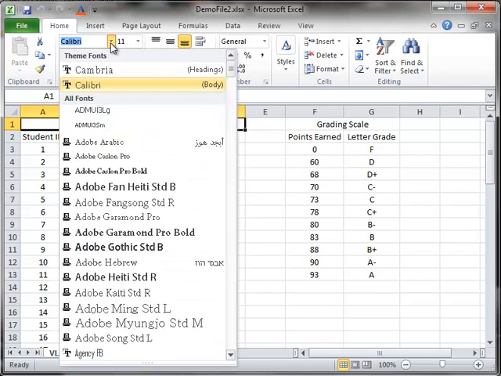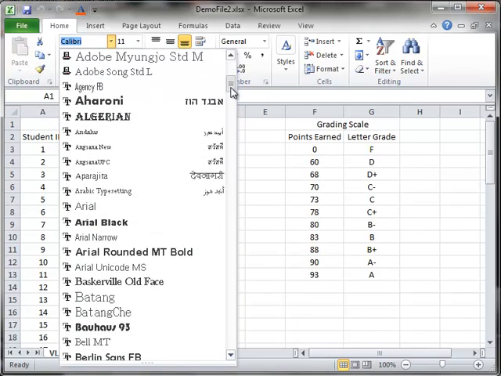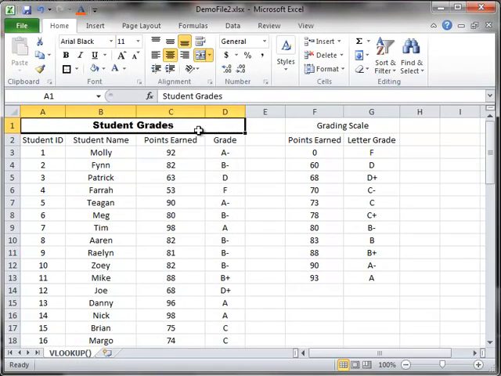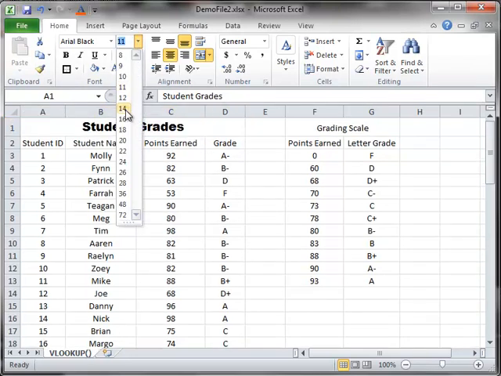Let's click on the drop-down list, and it will bring up all different types of fonts to choose from. I'm just going to select a simple Arial Black for my table header. And since it is a header, I want to increase the size of the font, so I'm going to increase it from 11 to 14.